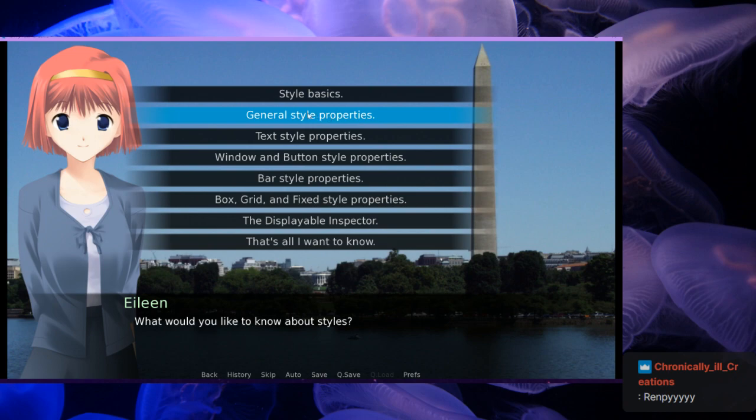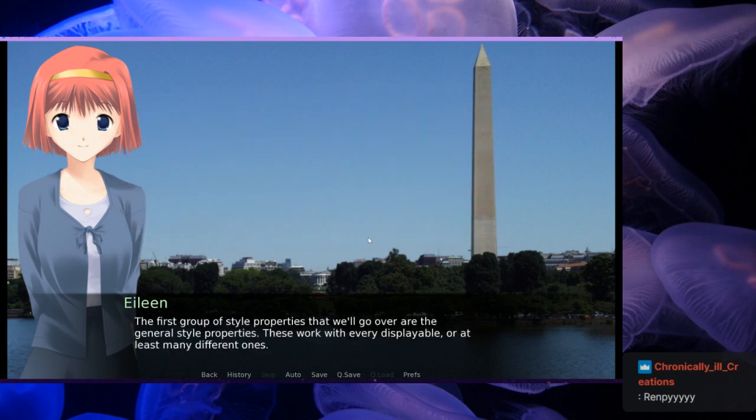General style properties. The first group of style properties that we'll go over are the general style properties. These work with every displayable, or at least many different ones.